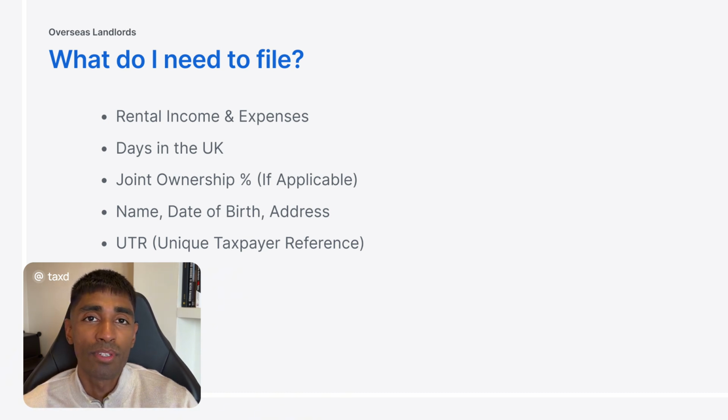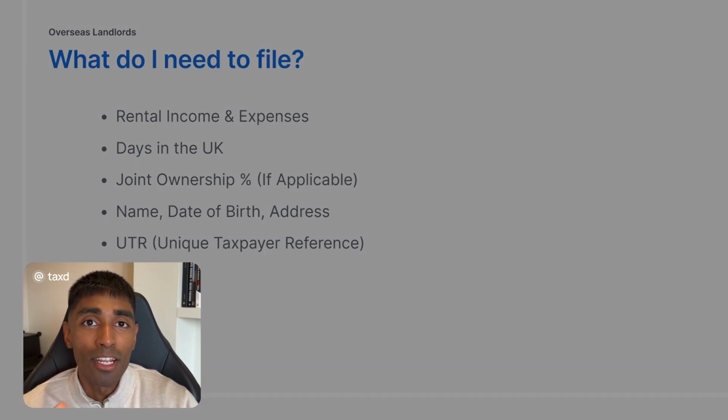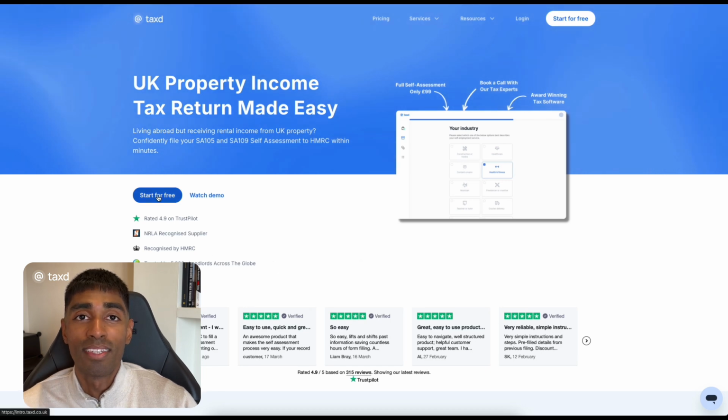We then need the details around the joint ownership, if that's applicable to you. And finally, we need some information about yourself as a taxpayer: name, date of birth, address, and the important thing, a unique taxpayer reference or a UTR. This is what's actually used to file your tax return with HMRC. But that's all you need, and now you're ready to jump into the tax filing.